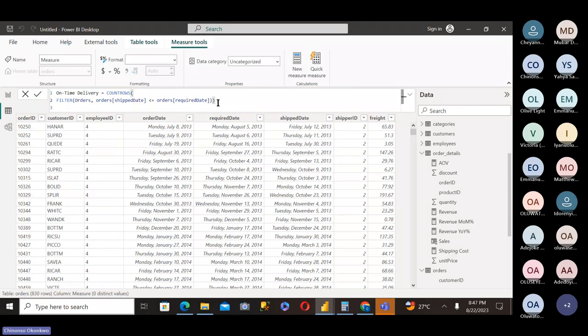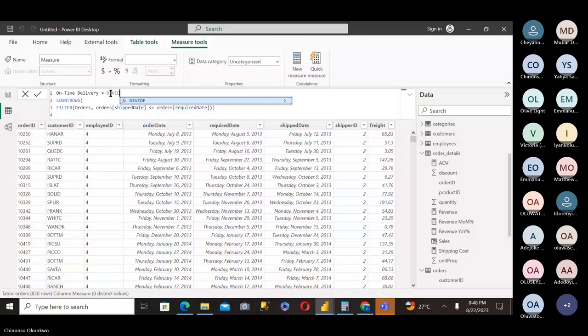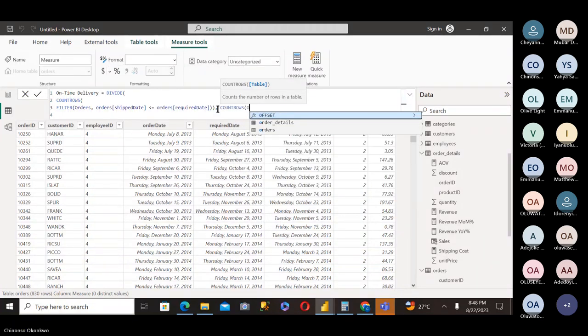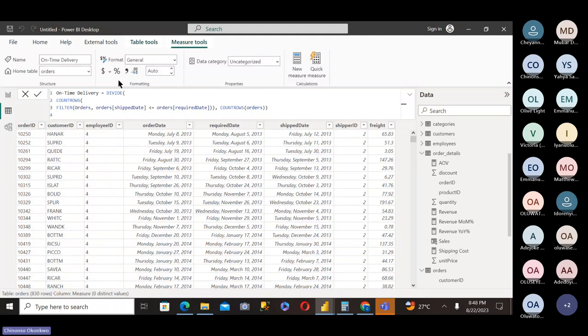So how do I now get a percentage of the orders that were shipped on time? That means I have to divide the total number of orders shipped on time by the total orders. So now what am I going to use? Divide. So I'm dividing this value, which I have here, this is my numerator, by my denominator, which is the count of all the orders I have. I'm going to count the rows of the orders table. And we're going to format this as a percentage. This is the on-time delivery percentage.